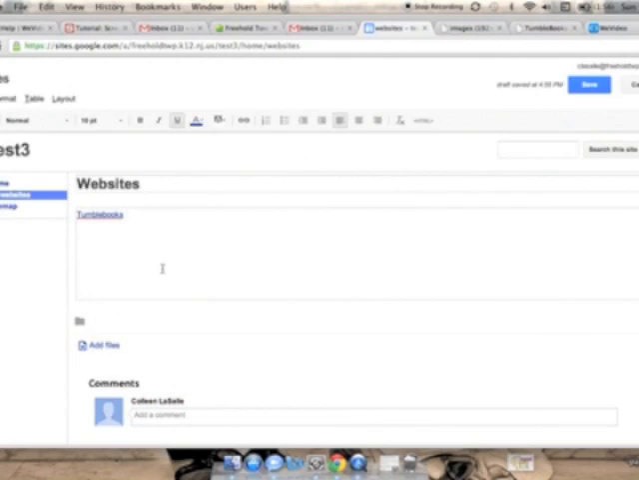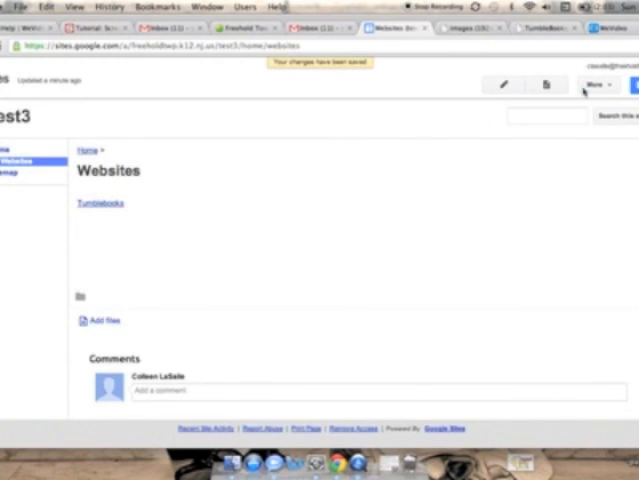I can add more links here. I can describe the links with text if I want to. Right now, I'm just going to leave it as that. I'm going to click Save. Okay, now I'm saving my site.